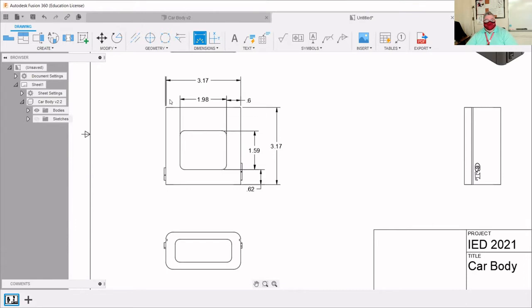And we do not need this number here, correct? This number here is not missing. It doesn't need to be there because we can subtract 3.17 minus 0.6 minus 1.98. And that would be that number.